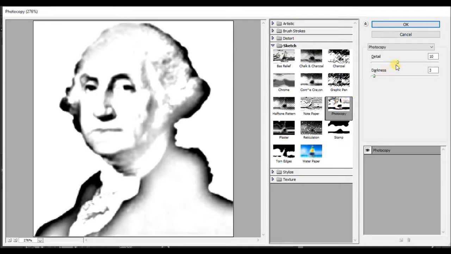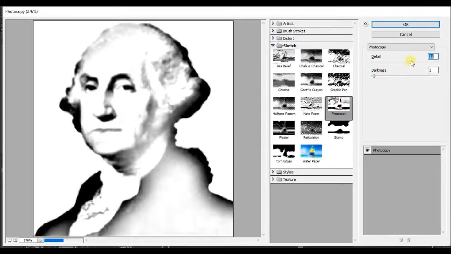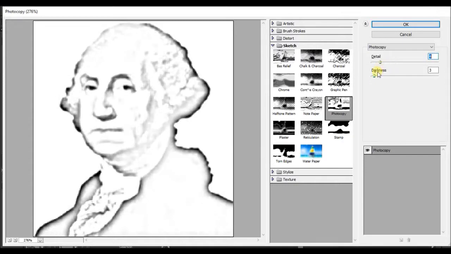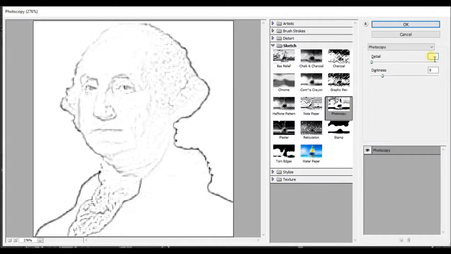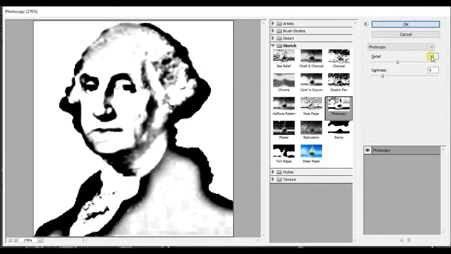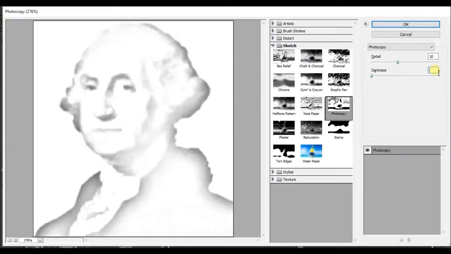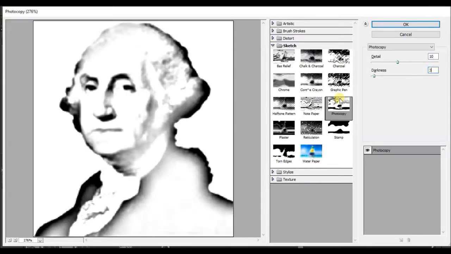And then you can play with the details slider here. And even the darkness slider. So just for fun on this one, I'm going to change this detail to 10. And then my darkness, I'm going to type in 3. That's a fairly decent picture of him. It can turn out good in the laser engraver. So now from here, I'm going to click OK.